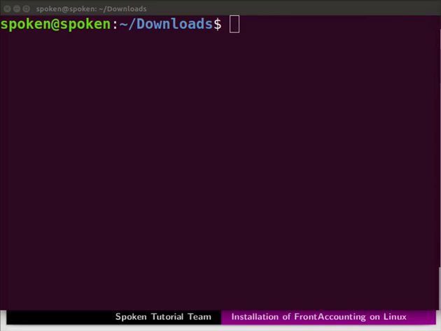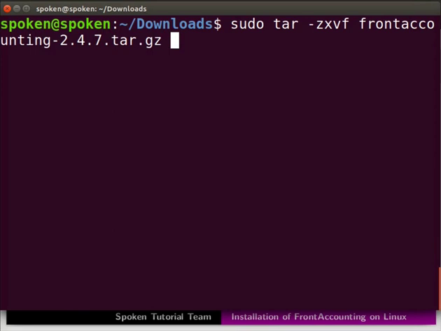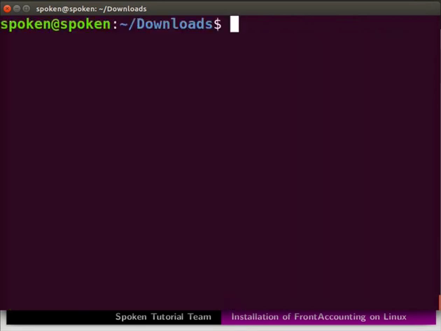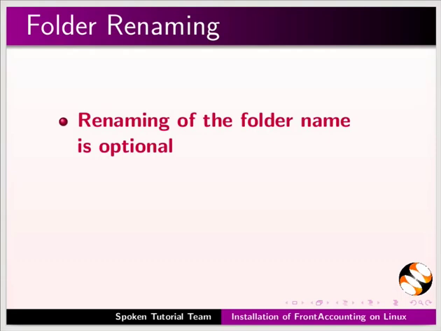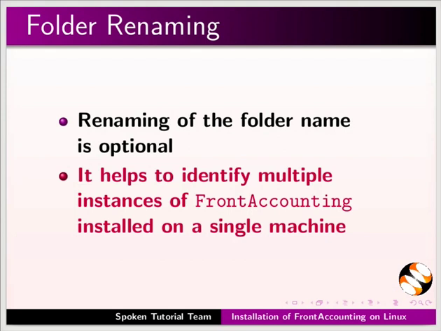Next, we have to extract the contents of the tar.gz file that we downloaded. So type sudo tar -zxvf frontaccounting-2.4.7.tar.gz. Type the admin password if prompted and press enter. Once extracted, I will rename the extracted FrontAccounting folder as account. Type the command mv FrontAccounting account and press enter. Renaming of the folder name is optional. However, it helps to identify multiple instances of FrontAccounting installed on a single machine.